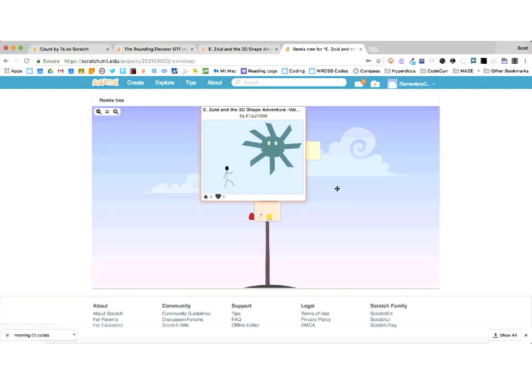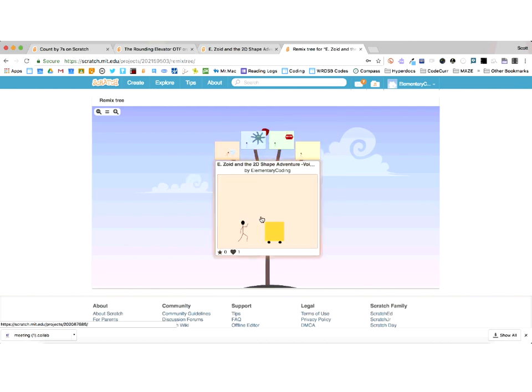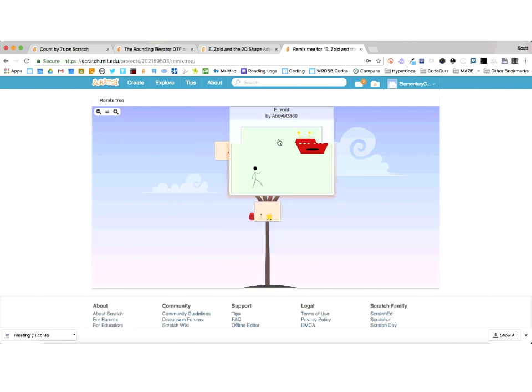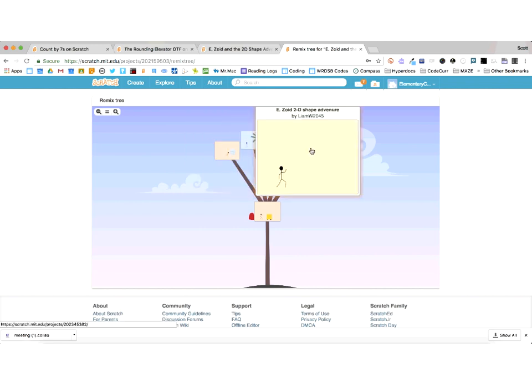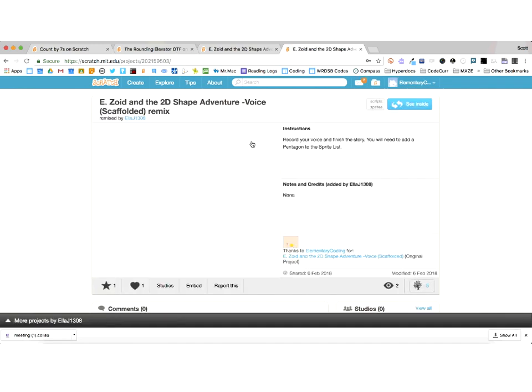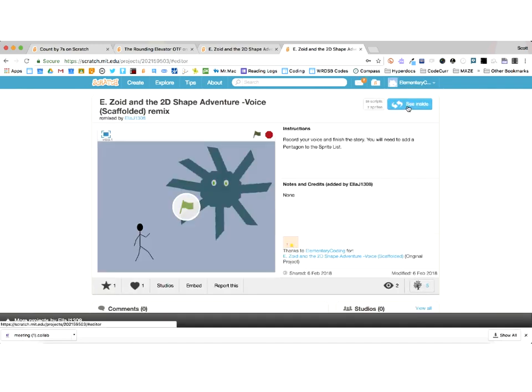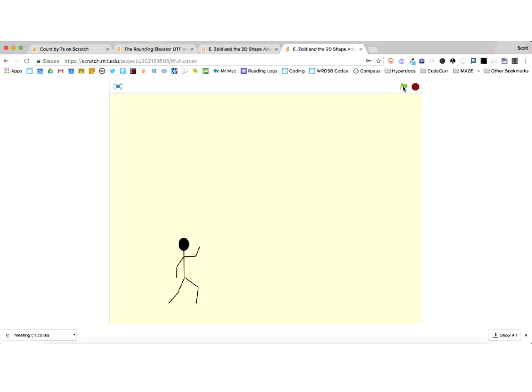Here's a student who created, and you see here I've got my remix tree. So my remix tree, I can see different students that took the different scaffolded projects I had, and remixed this one. What was I going to, I think I was going to share Ella's. Yeah, so let's see what Ella did. She's in grade 3, and she loves coding. And I think she did a pretty good job. It's not perfect, but it was a good first try.